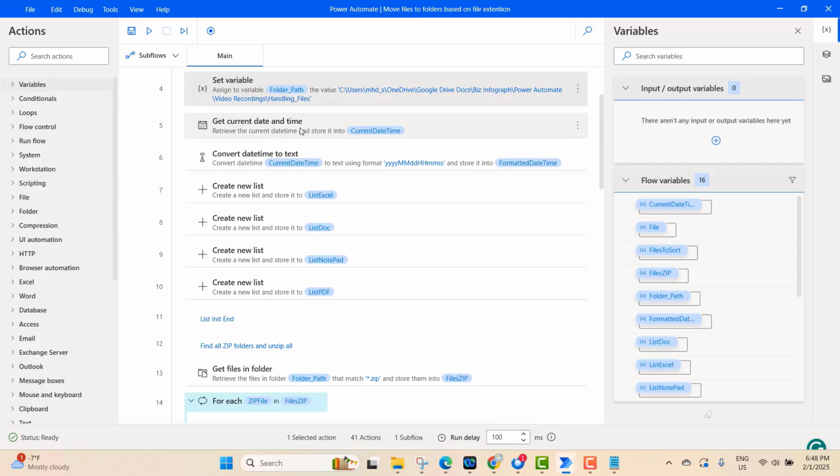In this step we get the current date time. We use this date time to create our log file, and we convert this current date time to text format. Here we create 4 new lists. In this flow we handle 4 types of file: Excel file, document file, text file, and PDF file. That's why we create 4 create new list actions.